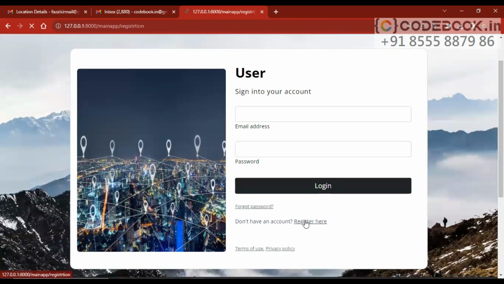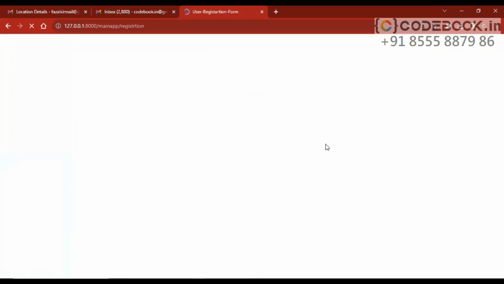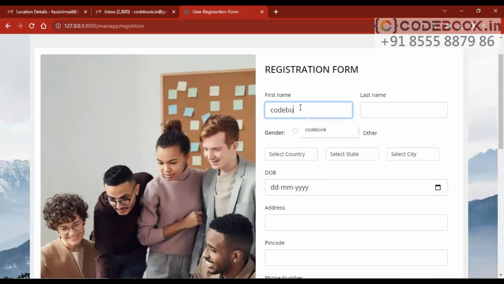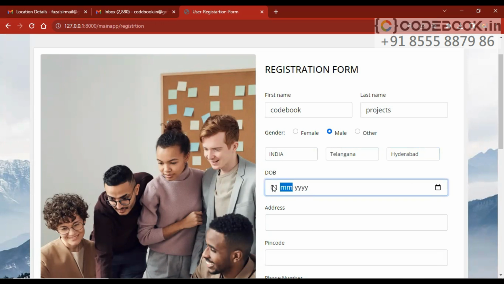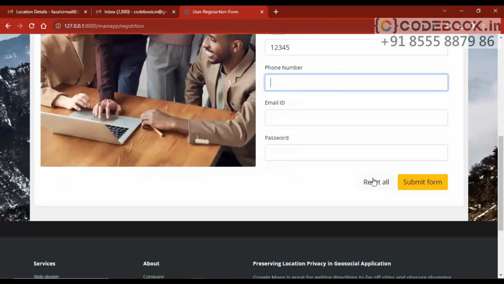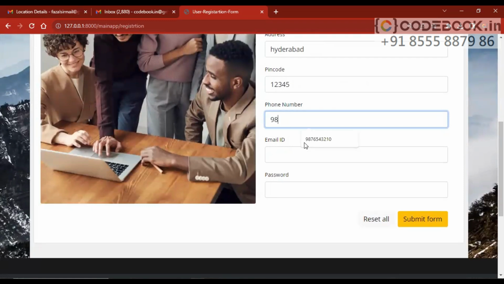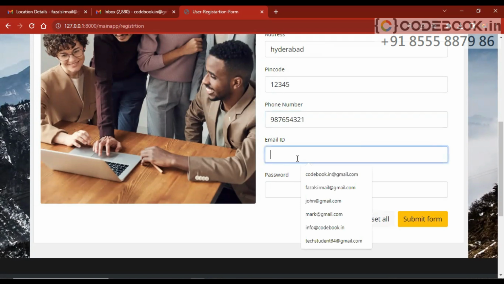Now let's go to register and try to register a new user. First name, say codebook, projects. Country, India, select state, select city. Automatically it comes based on the selection. Next, date of birth, address, pin code, phone number, email ID, password.